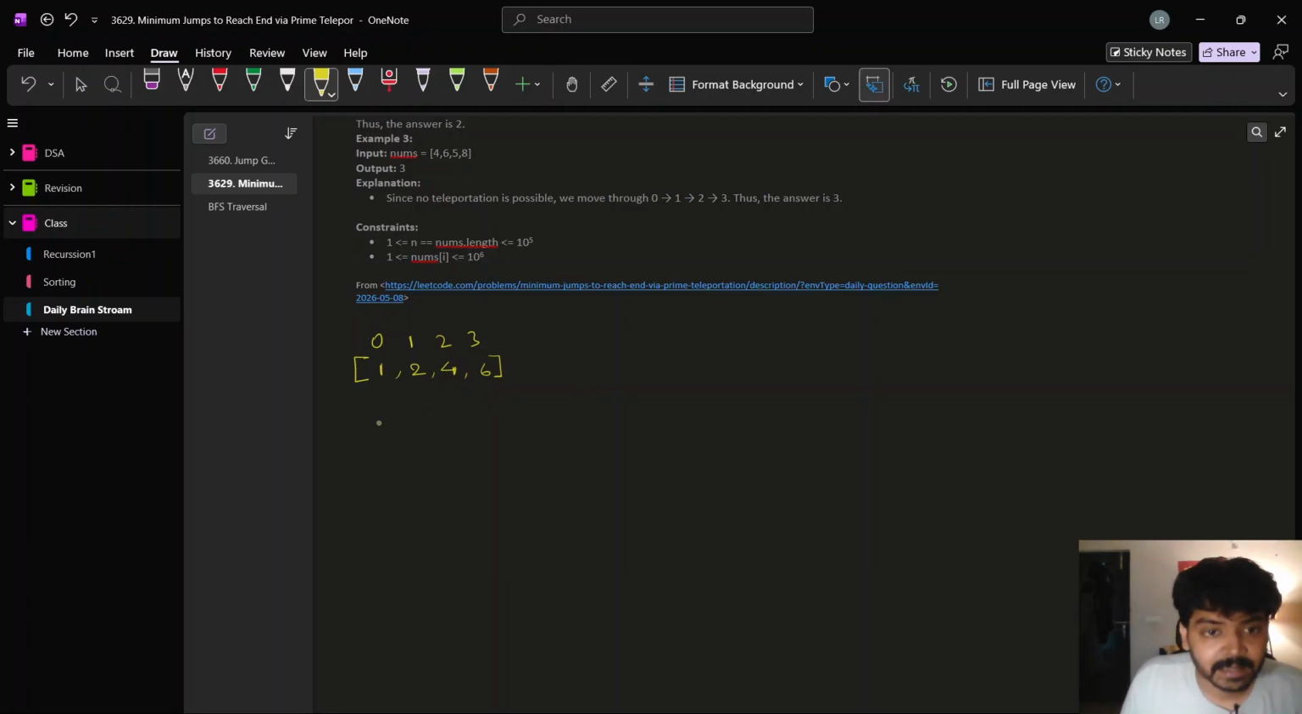What do I mean by that? Suppose we are at element 0. Now we have to reach n minus 1. So we have to find a way to reach n minus 1, and that way should be the smallest way and the smallest path. So how are we going to generate or find this path? To find the path, we basically have three rules.